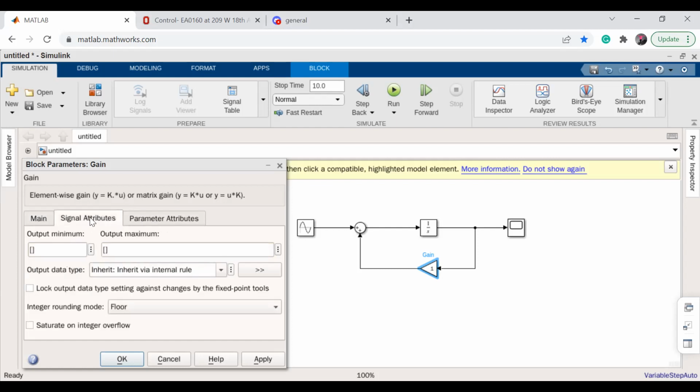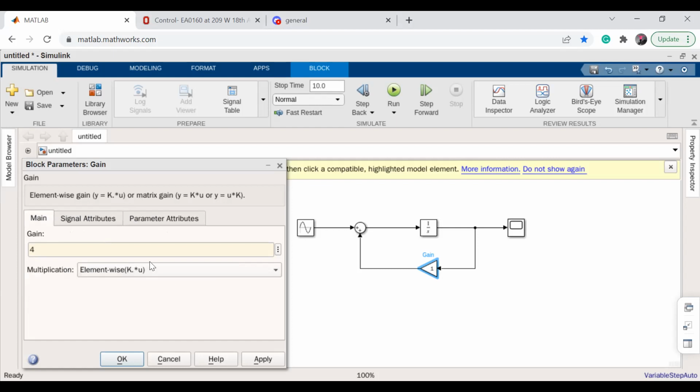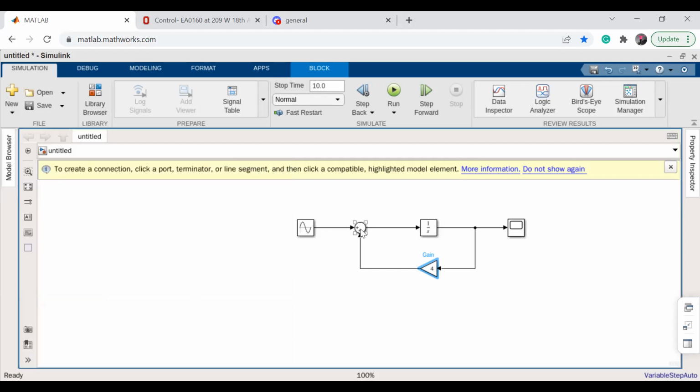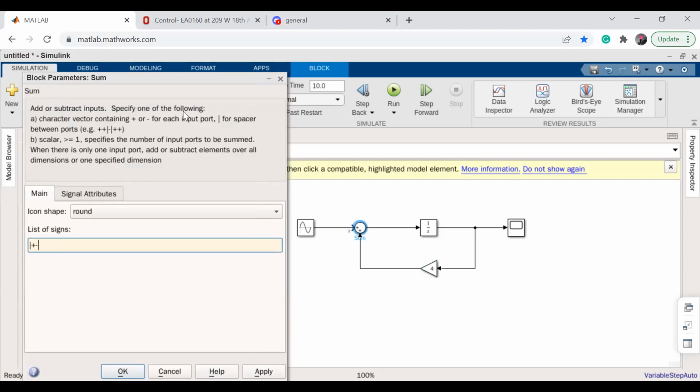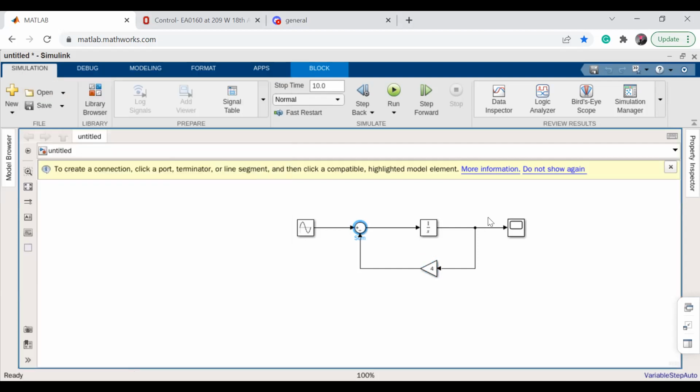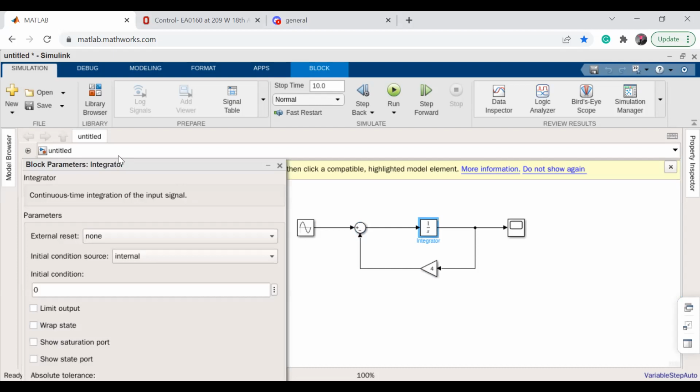Right now we are not connecting anything, we're just using a single value, and you see that all the multiplications here are element-wise. This is a gain. All right, and this is the sum block. I can change the sign, so plus is going to be minus. You can change the shape from round to rectangular. I like round. There. Now go to your integrator block, double click on that and see what's in there.